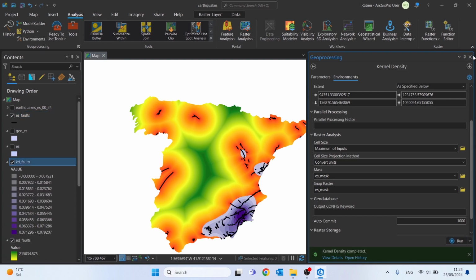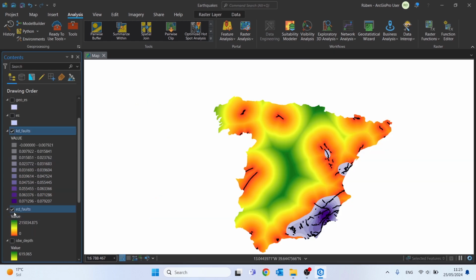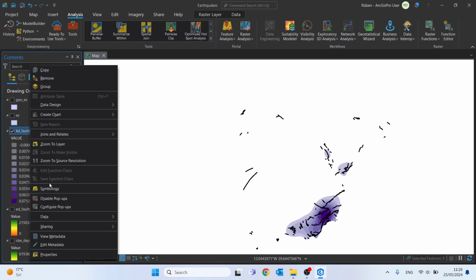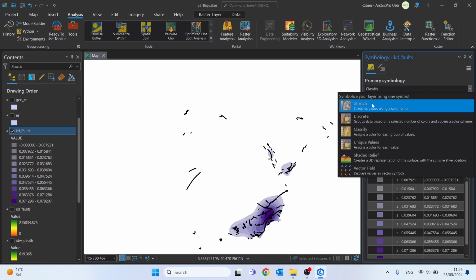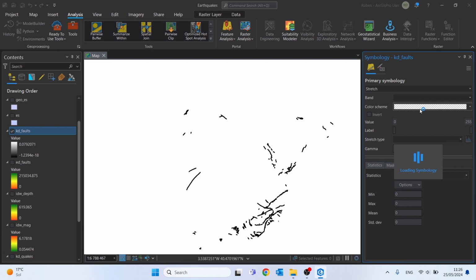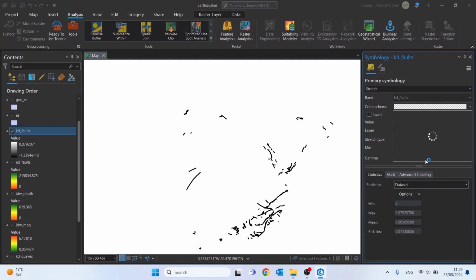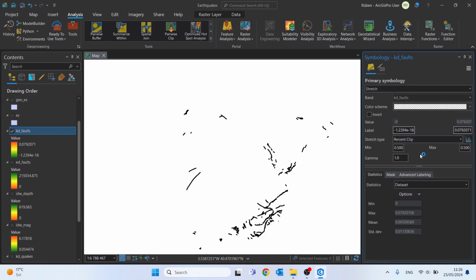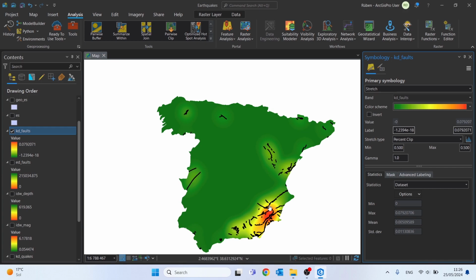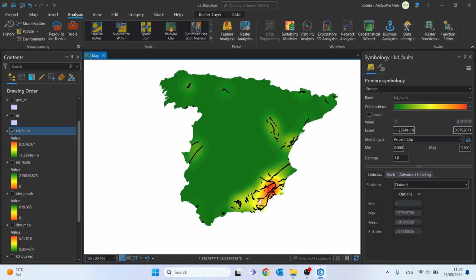Okay, let me change the symbology of these results as well. And we can already see that the density of faults is higher right there on the south, as was expected. So let me change to this one. Here we go. And this time we want the red values to be right here, so we don't need to invert this color ramp.